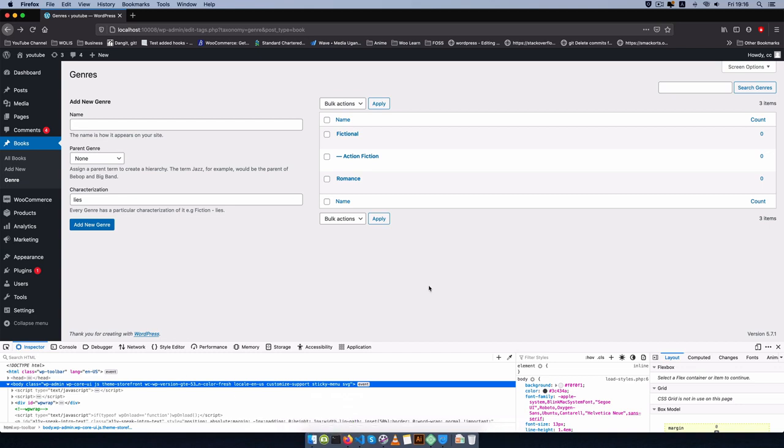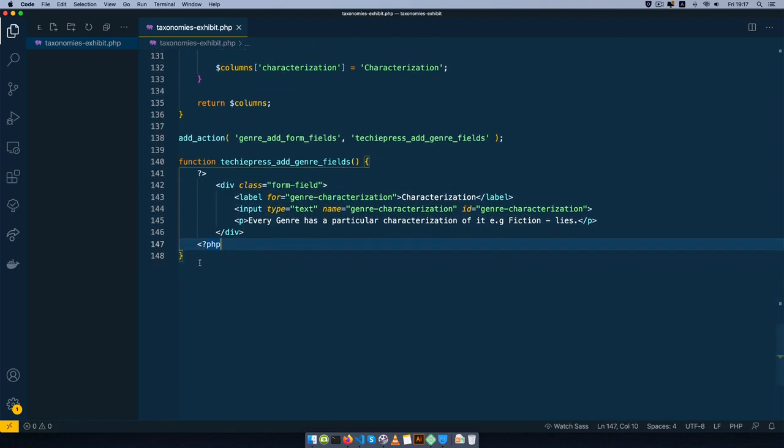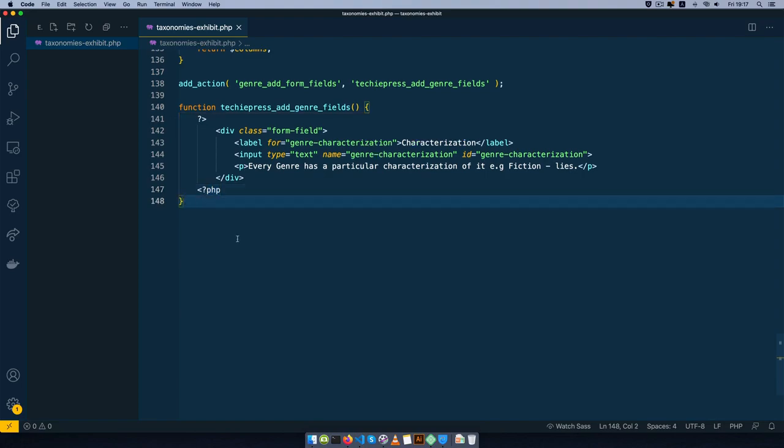So let me come back here, I'll reload, and you'll now see that we have this new field here that shows the characterization in here. So we'll be able to add the different characterizations once we add them to this particular spot. So I'm going to come back to my code here, and now we need to be able to save that particular line of lies if we want to have it in here. All we've done is just added the field. Now we need to be able to save the form field that we have added to our code.